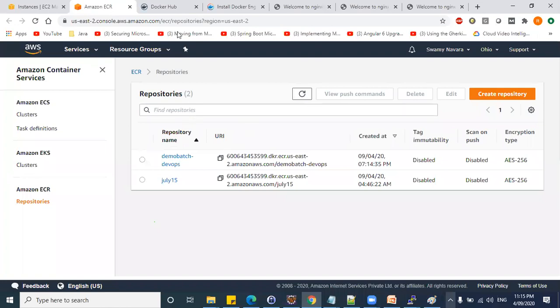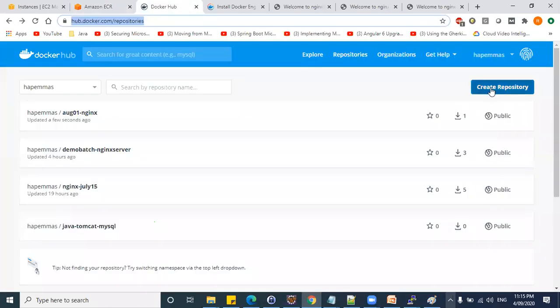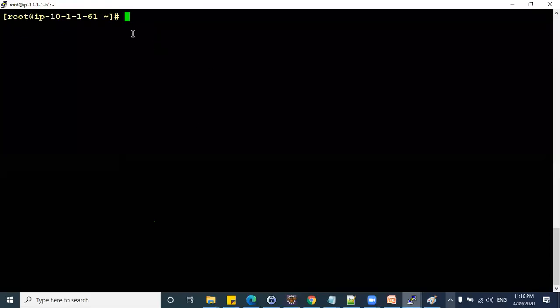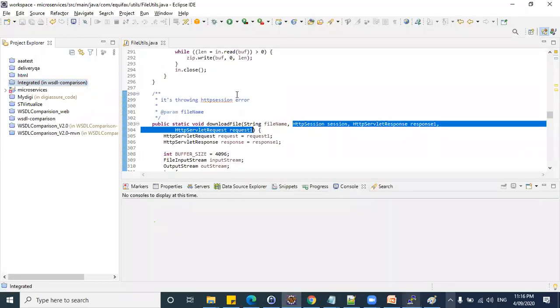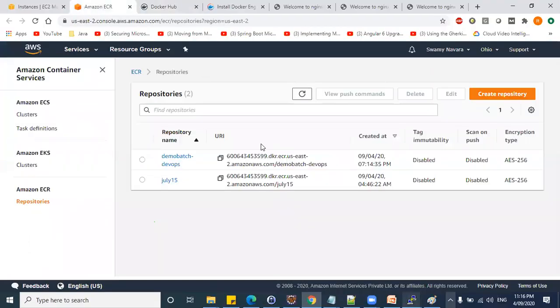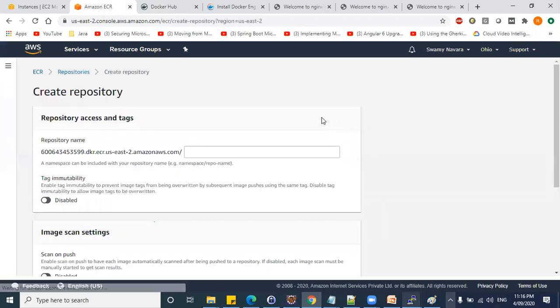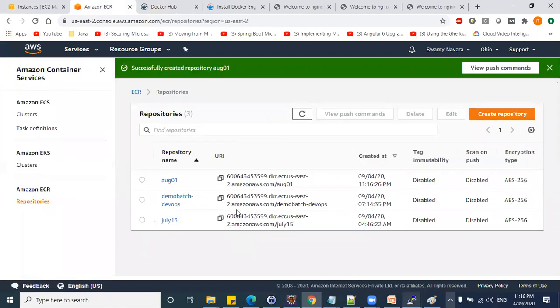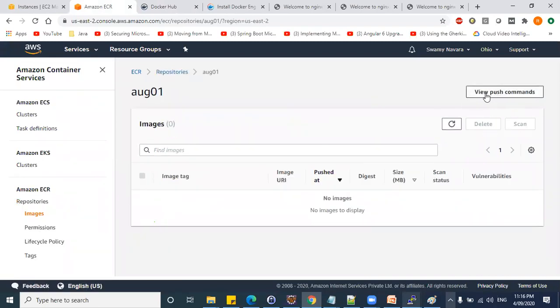Now you know how to create a repository in the public registry. You can create a repository here, or you can directly push from the Linux machine using docker login, docker commit, docker tag, and docker push. We have seen those commands. But how exactly can you push the same custom image to ECR? For that, create a repository first. Let us give the repository name as August 1st and create. Now you have your own repository. Go inside the repository and see the push commands.